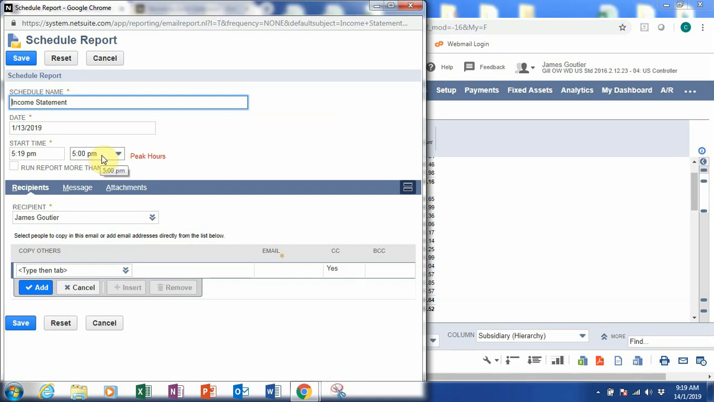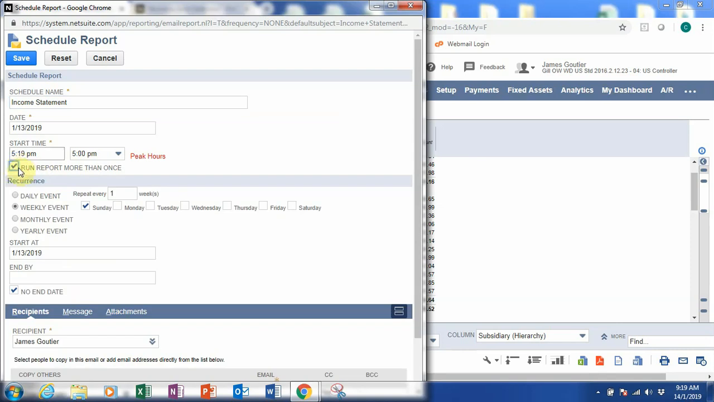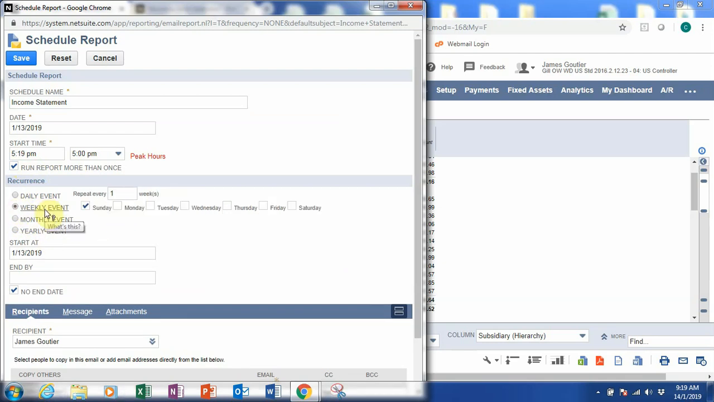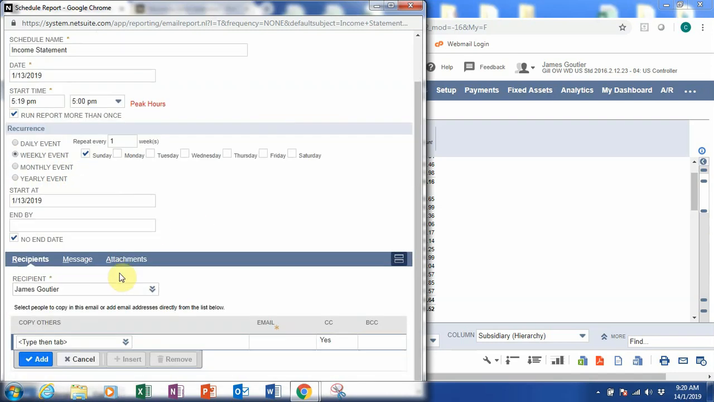Over here I can set my time. If I want it to run more than once, I tick this box here, and then I can say whether I want it weekly or maybe monthly, depending on the reports and the frequency that you want to send the reports for. And then you put the recipient and you can put some messages down here.